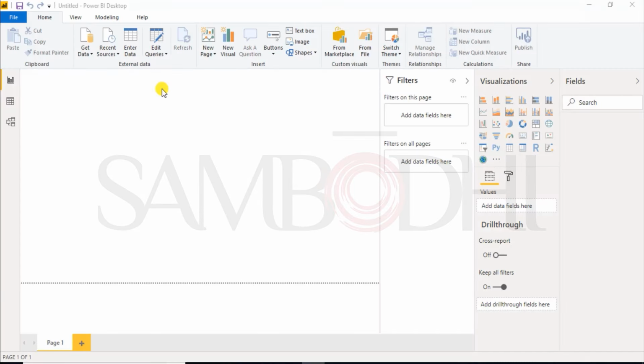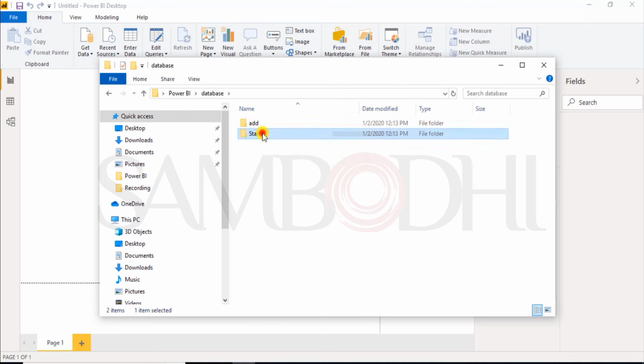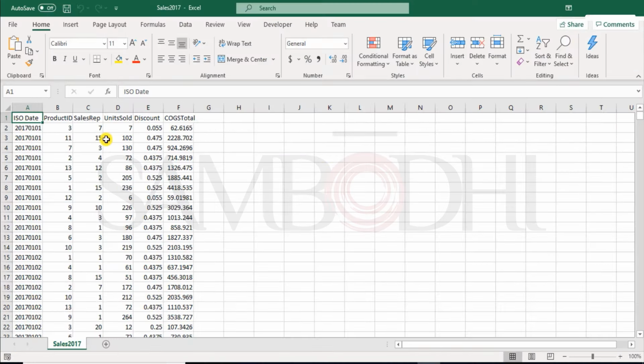Now we will learn how to extract data in Power BI using Power Query. First, I will show you the data format, the sales data set. This is our data. It contains the date, product ID, sales representative ID, the count of units sold, discount, and cost of goods sold.